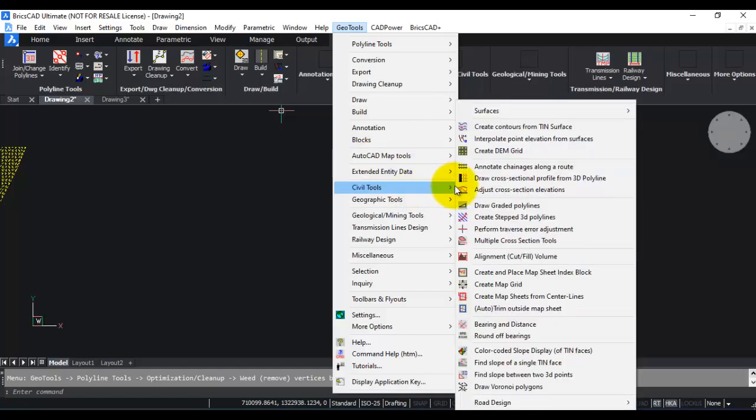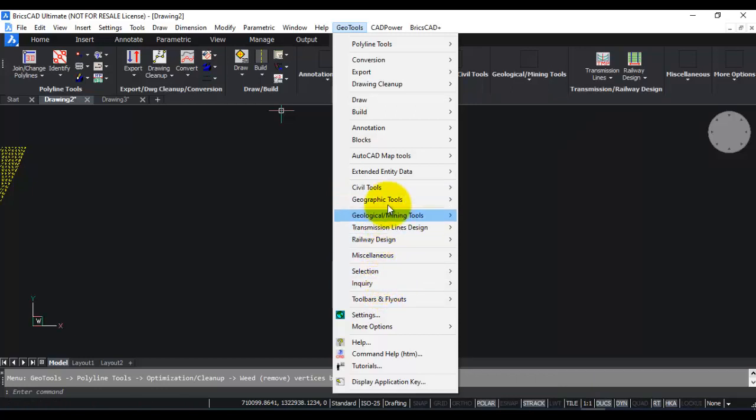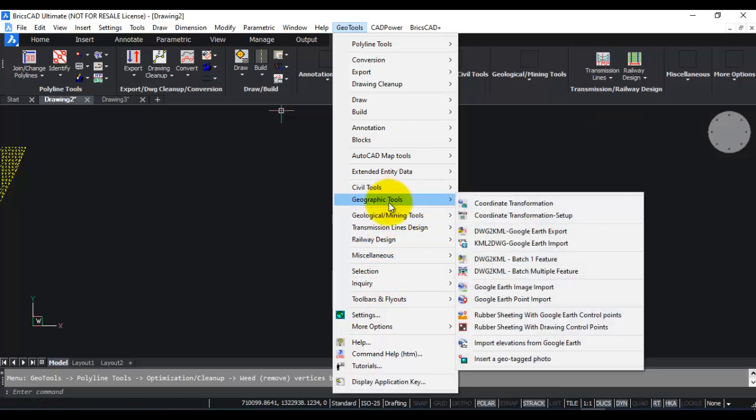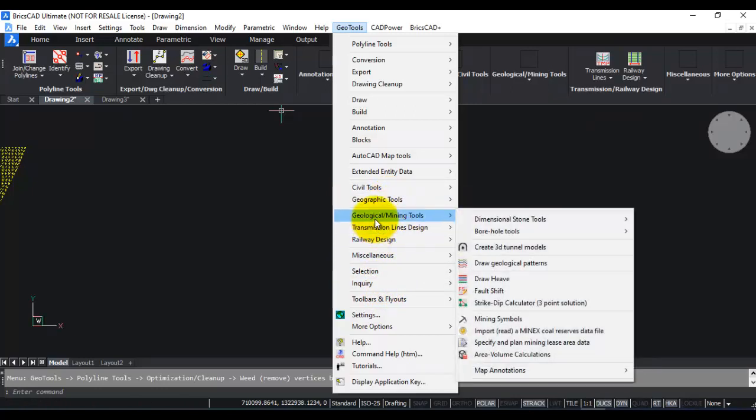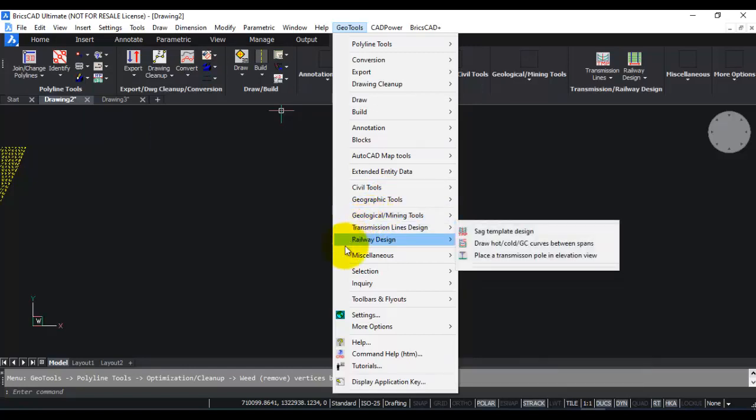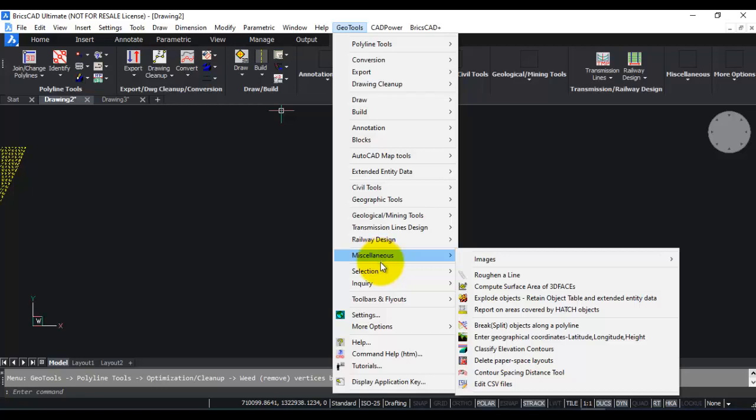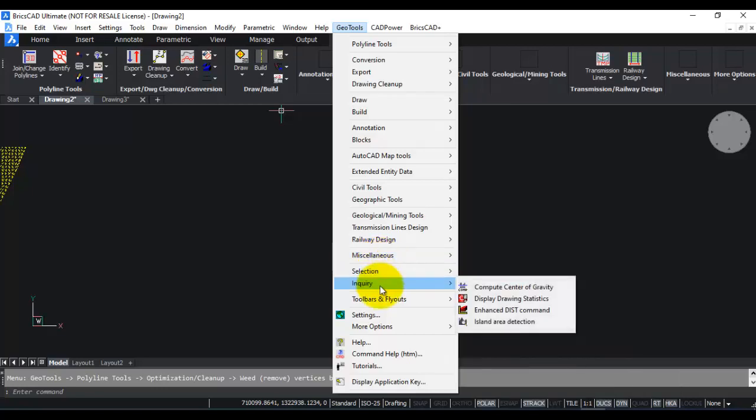Civil tools, we already saw a few of them. There are in fact much more things like creating map grid, creating the map sheet index, multiple cross-section tools, bearings and distances, Voronoi polygons, and so on. So there are many other categories. You can see there are geographic tools, there are geological and mining tools which are useful for the mining industry. Then there are tools for transmission line design, there are miscellaneous tools, selection tools, inquiry, and so on.